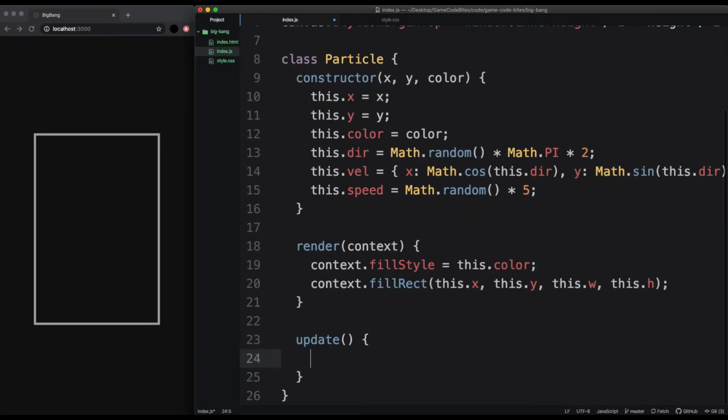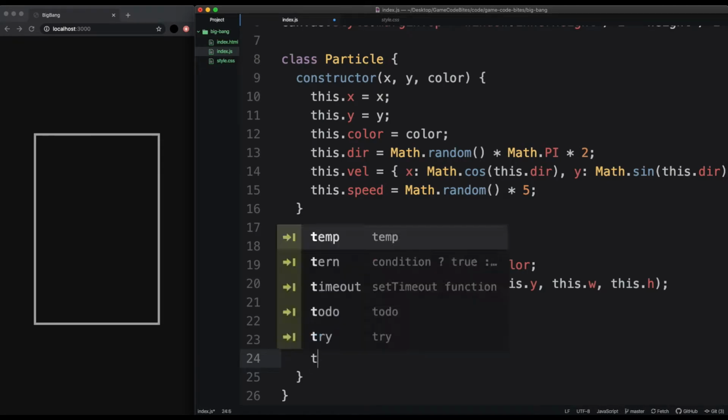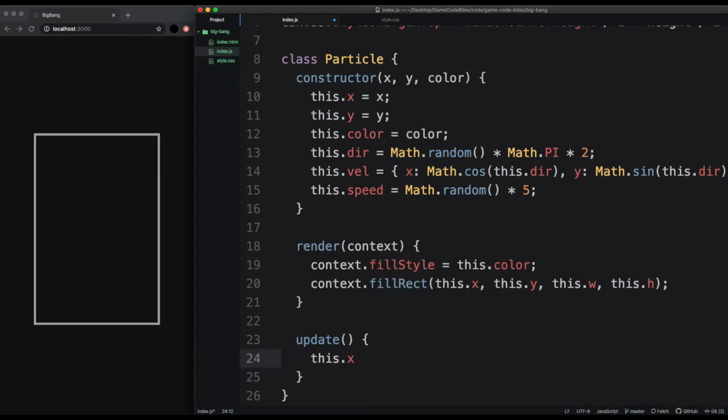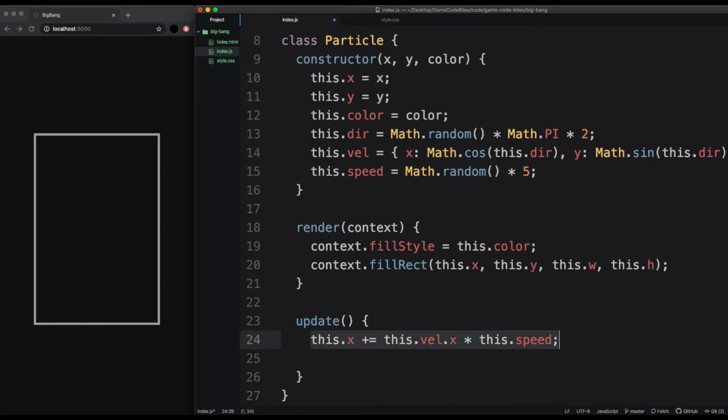Also, we'll create an update function. And this update function is going to update the position on the x and y axes by the velocity of that particle and multiply it by the speed. We'll do the same on the y axis. Okay.